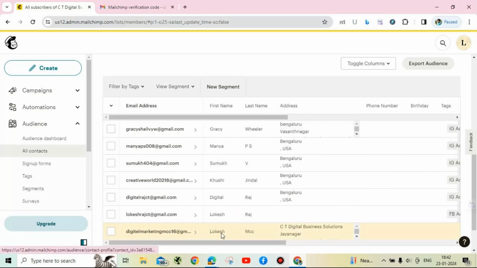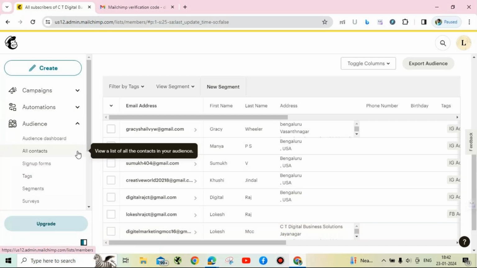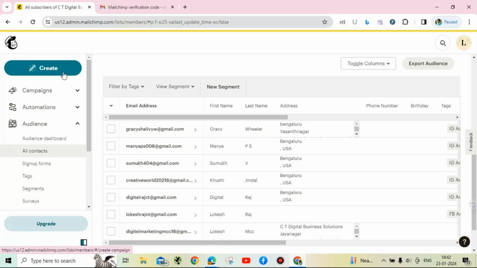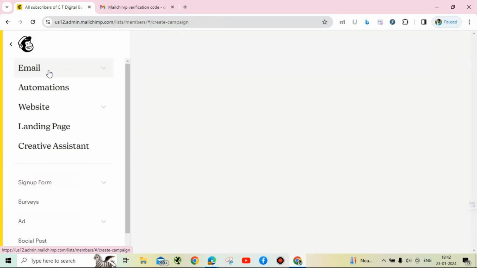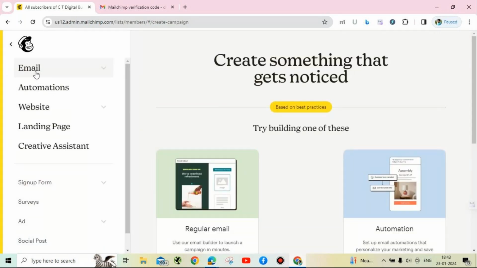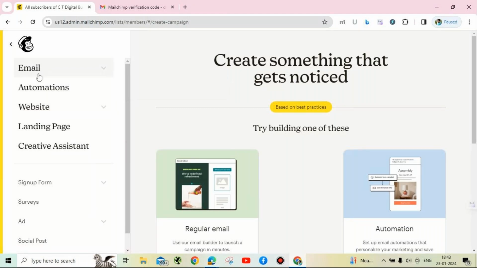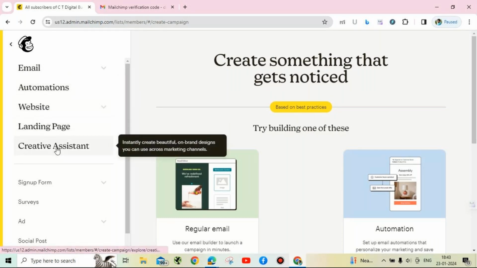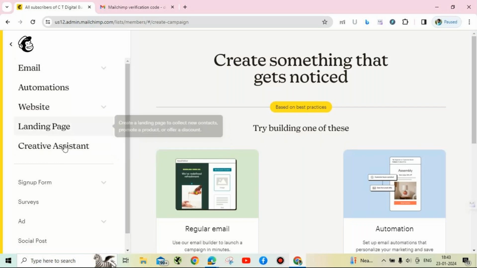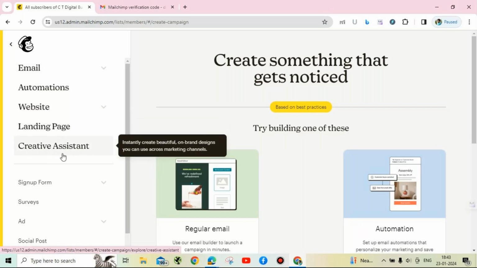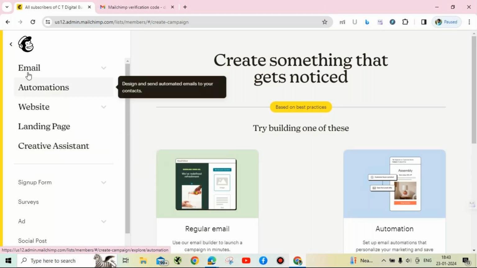Okay. Yes. So the next one: once we add all the audience list, we are going to create the content. To create the content, click on the Create option. So go to Create. Here we have the Mailchimp services. Mailchimp can give services related to email automations, website creation, landing pages, creative assistant. But as of now, we are going to use Mailchimp for the purpose of email marketing.